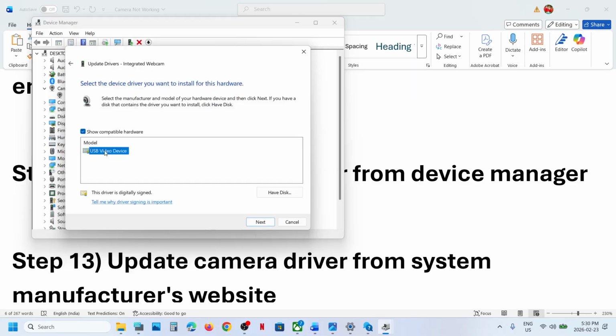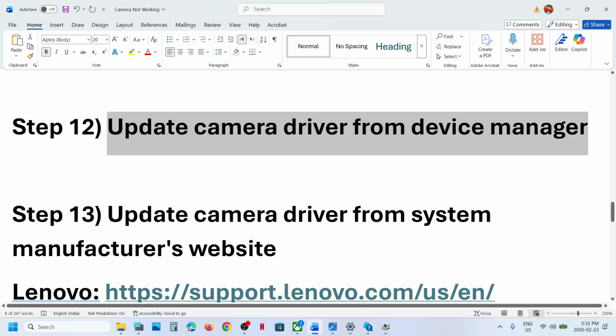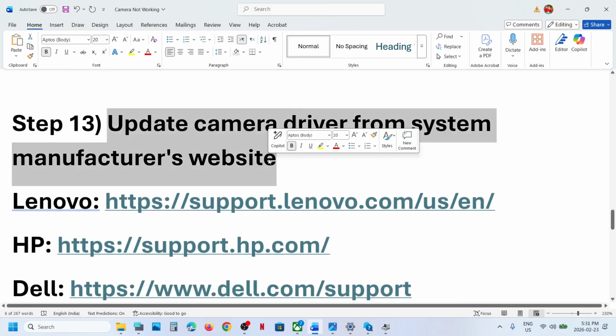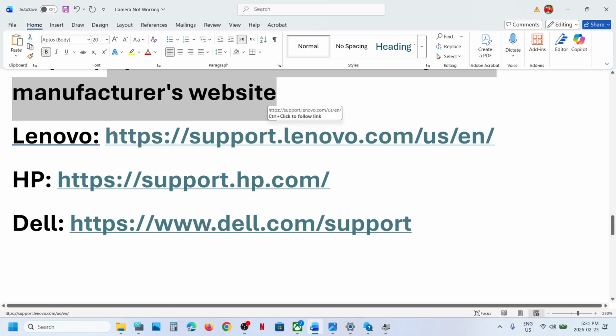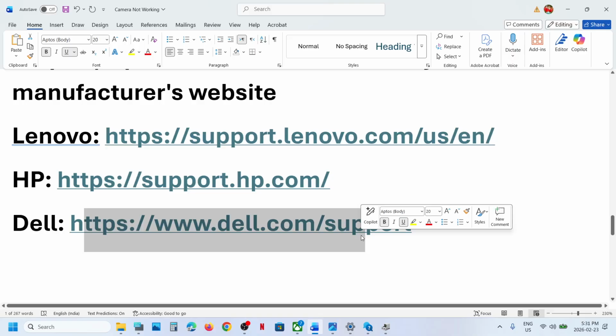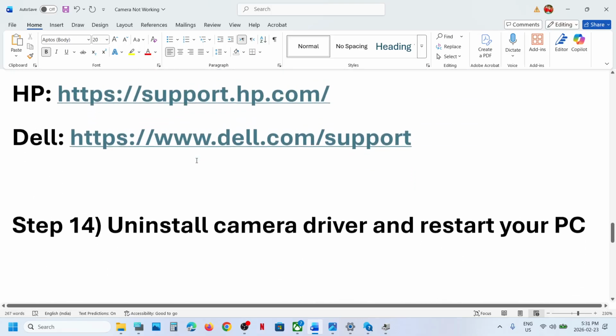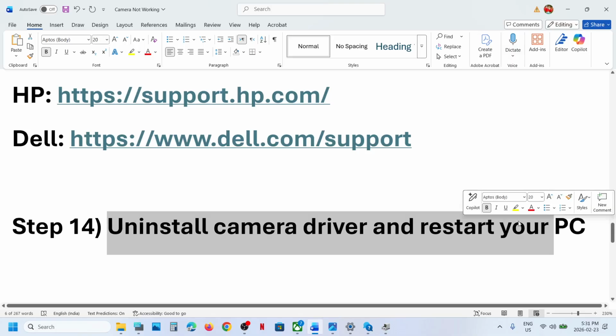If you have multiple drivers, you can select each driver one by one and check. Click on next, it will install the driver, and then you can check. If that does not work, you can update your camera driver from the system manufacturer website. If you have a Lenovo computer, go to Lenovo website, HP computer, go to HP website, Dell computer, go to Dell website, select your model number, and then find the camera driver, download it, install it, restart your computer, and then check.